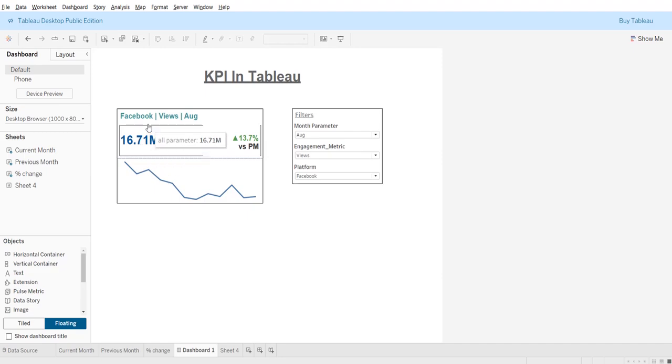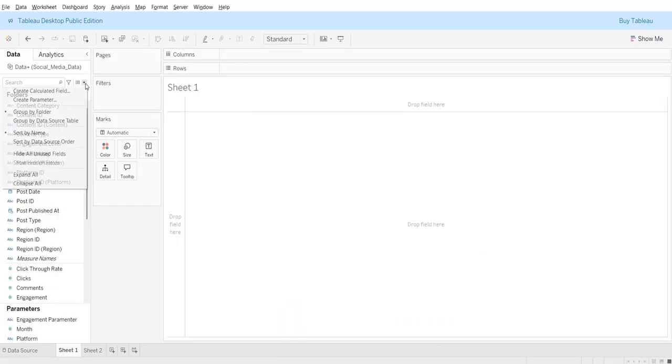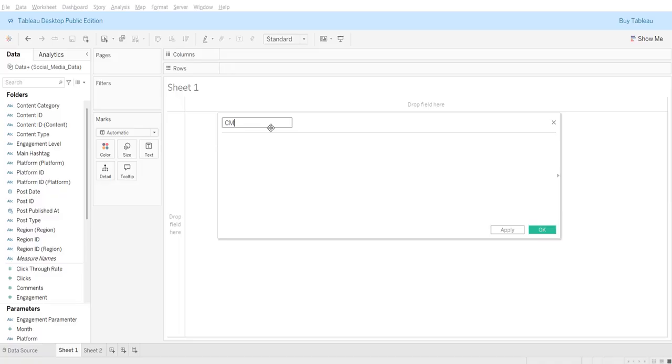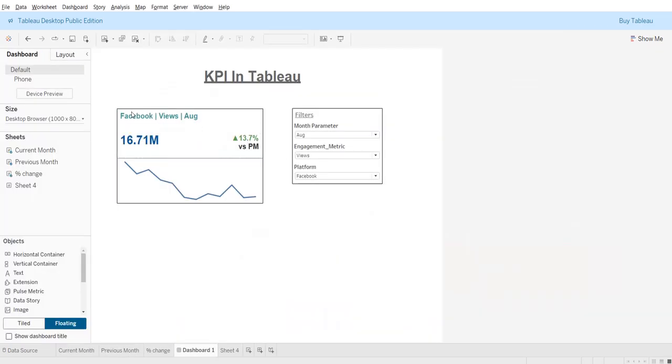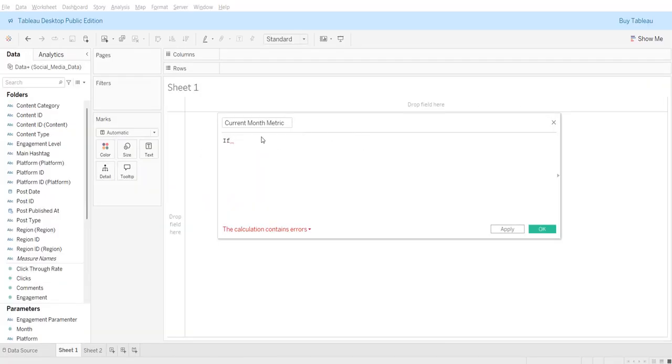While creating the calculated field, we need to focus on this also, like for what we are selecting. So let's go and create a calculated field. So we will name it current month metric. Why current month? So we'll find out. So the first criteria will be platform, then the second is engagement metric, and the third is the month. So how will it be?